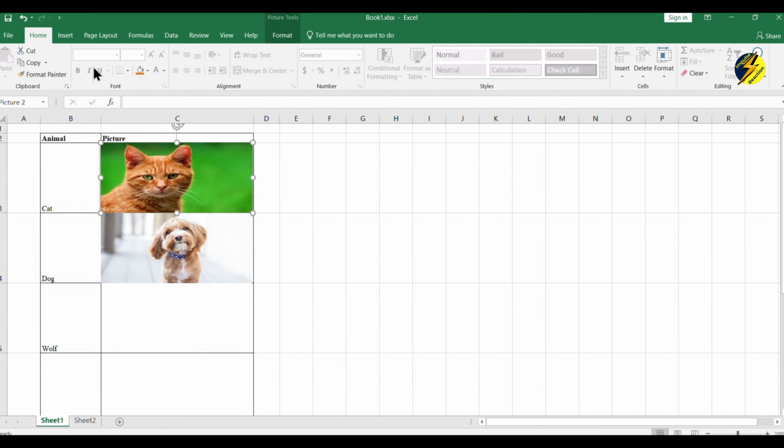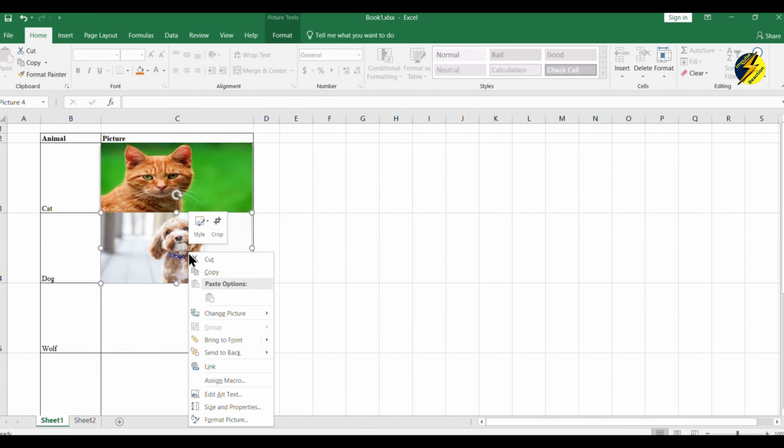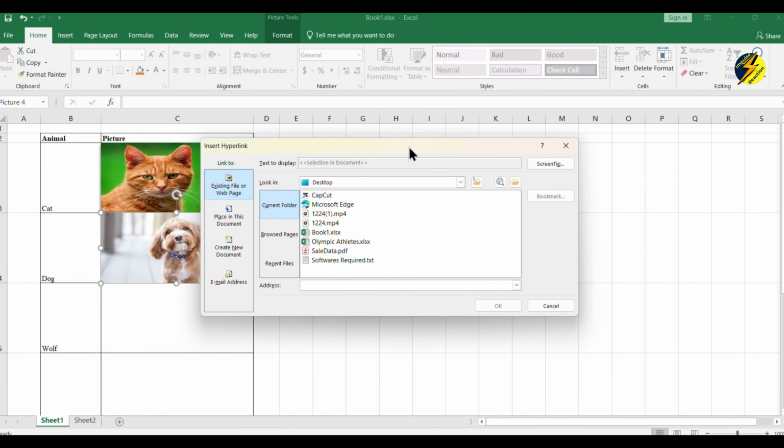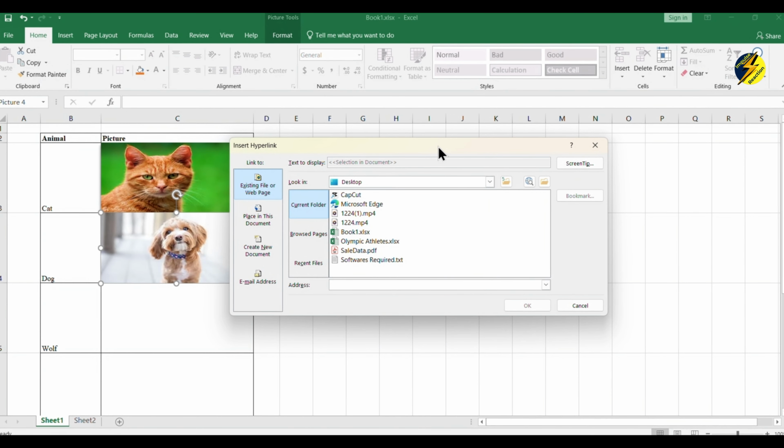There's another thing I want to add. You can insert a hyperlink as well. For example, I want to add a link. Just right click and choose Link. From here a dialog box will appear. The window says Existing File or Web Page. If I want to insert a file, let's say this one.